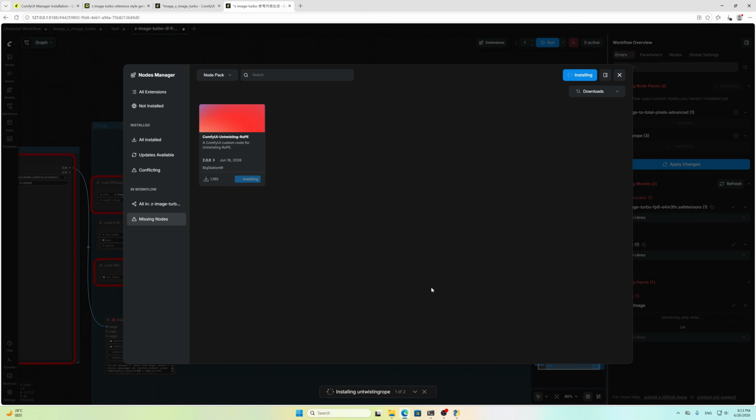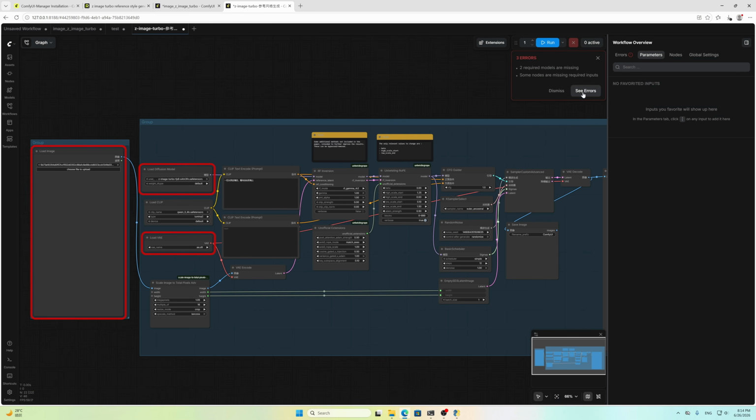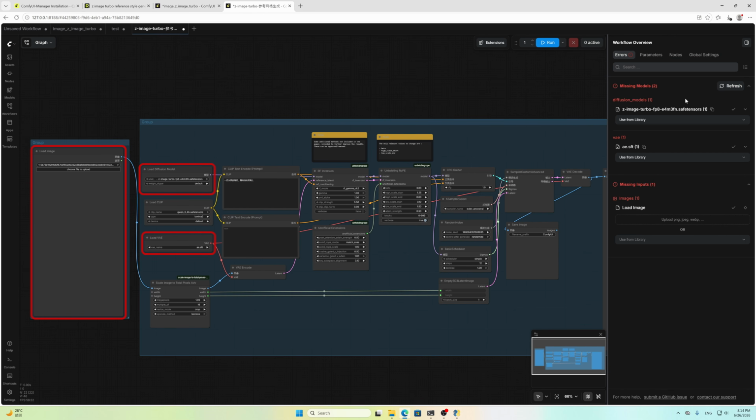Let's just click Install All. And then wait a few minutes for it to install. After the installation, we need to apply the changes and then restart ComfyUI. Just click here, Apply Changes, and ComfyUI will restart. Now you can see in the errors log, the missing custom nodes error is gone, right?